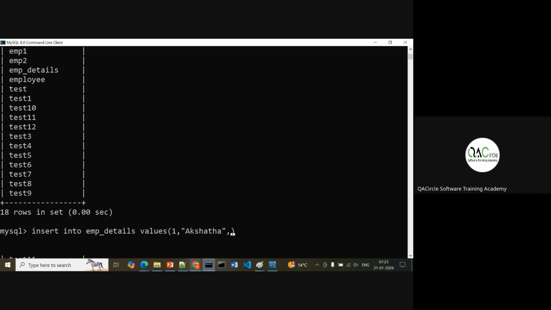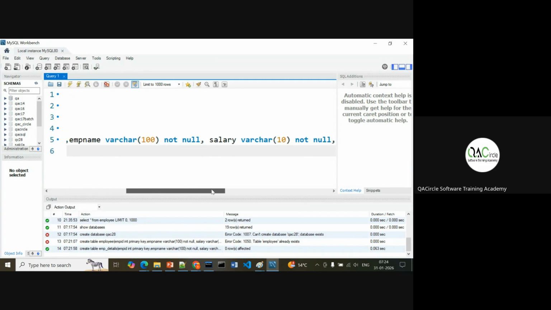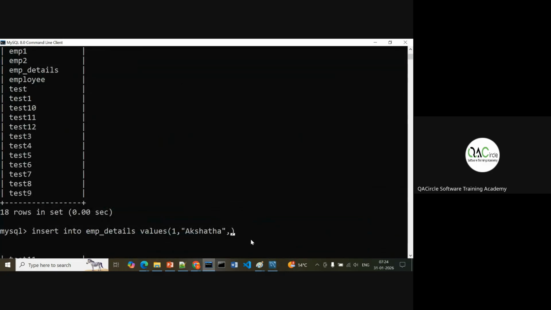Next, what's the column we have used? Salary, right? Salary and mobile number and address. Okay, so for salary, what can we give? I can give 5,000 without quotes. Yes or no?